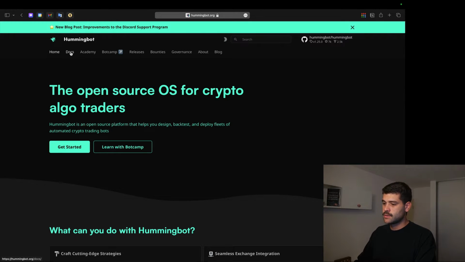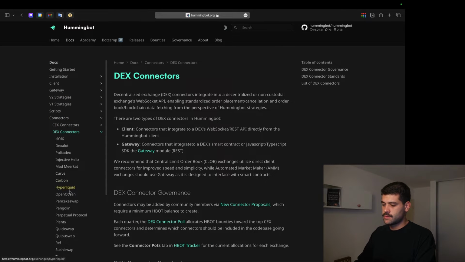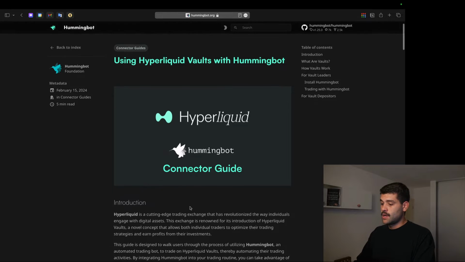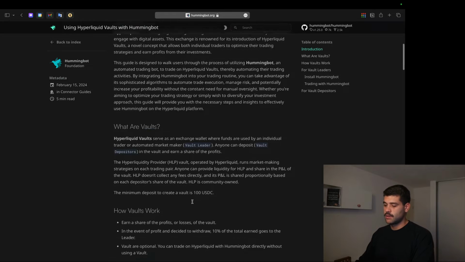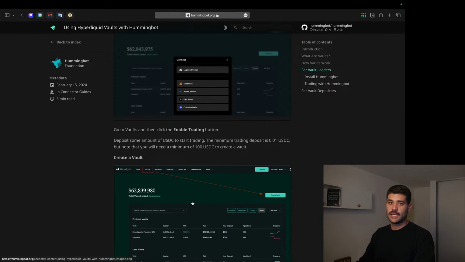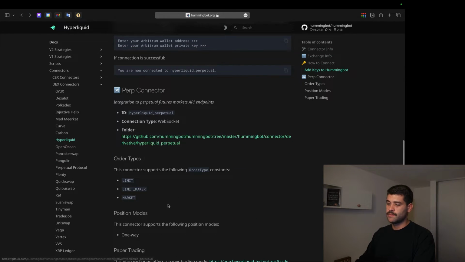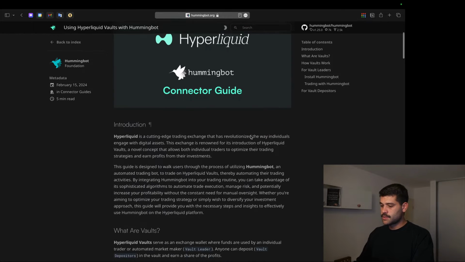You go to the docs, then connectors, DEX connectors. Here is Hyperliquid. As you can see, it's only a perpetual connector, and here we have the connector guide. This connector guide is more focused on vaults, but you can also get a very good understanding of how Hyperliquid works. If not, you can check the information of how to use the normal connector here. So let's get into the docs.